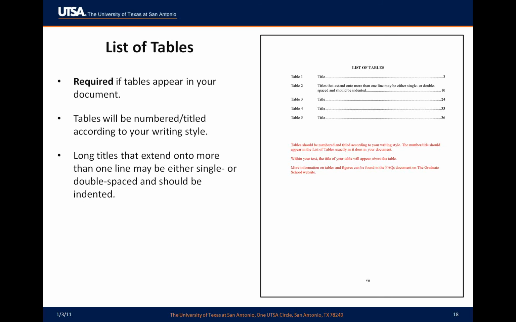After that comes your list of tables. The list of tables begins on a new page, so don't include it immediately after the table of contents. Start it at the top of a new page. This is required if tables appear in your document. Even if you only have one table, you have to include a list of tables in your document.